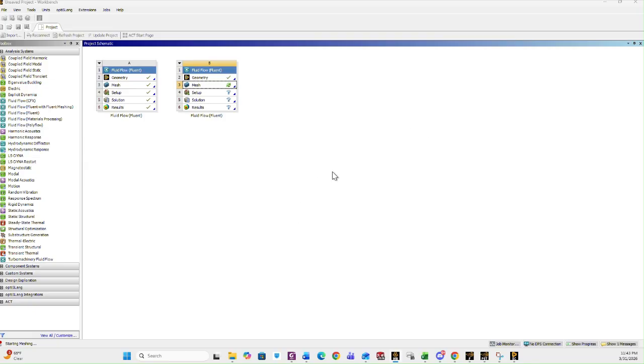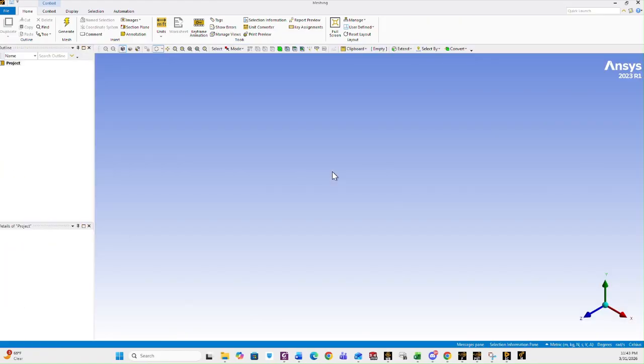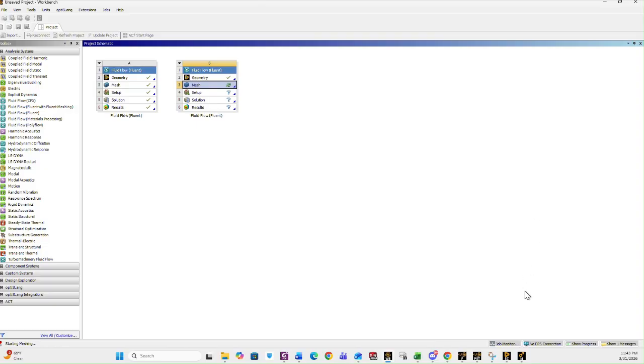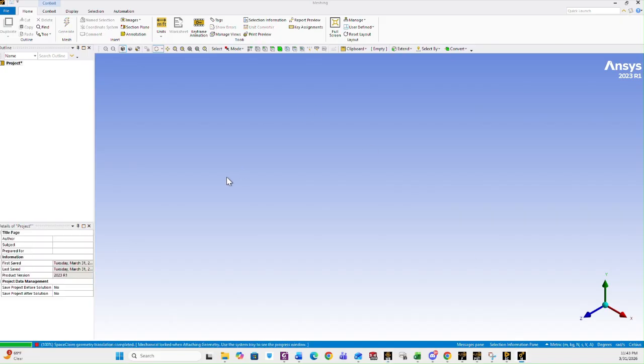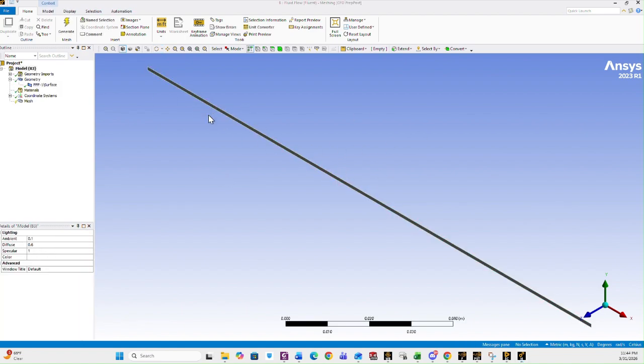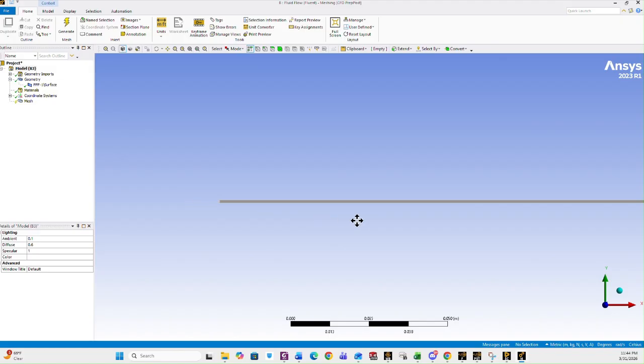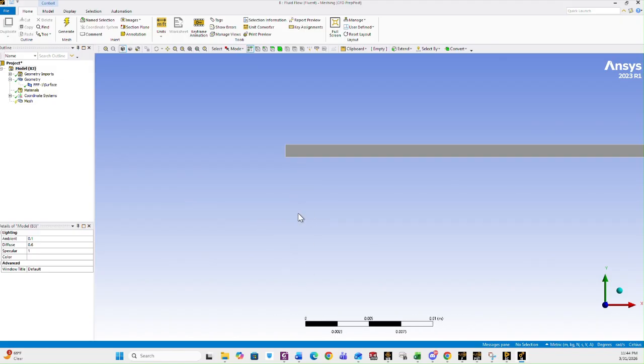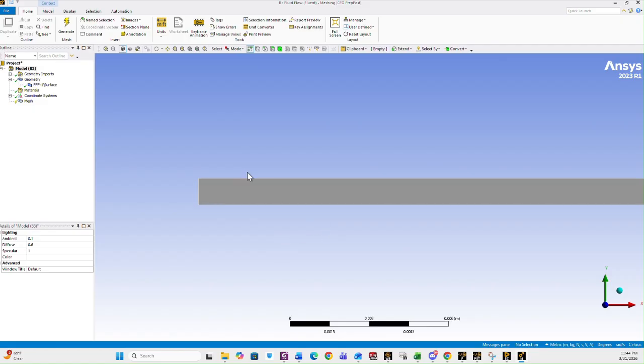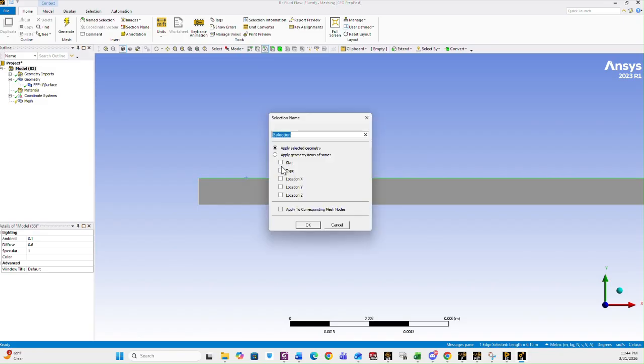Give it a second to load up. Perfect. Looks like we're in mesh mode. Selecting our bodies, I suppose. We can start by selecting the edge. Make this top part. Press N. We're going to call this the top. It's going to be our top wall.